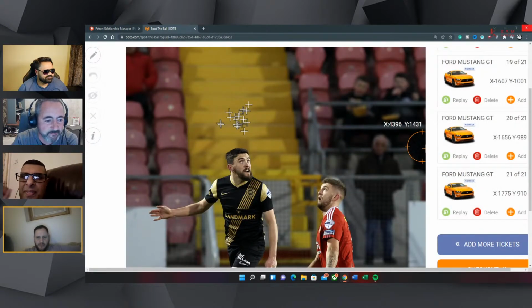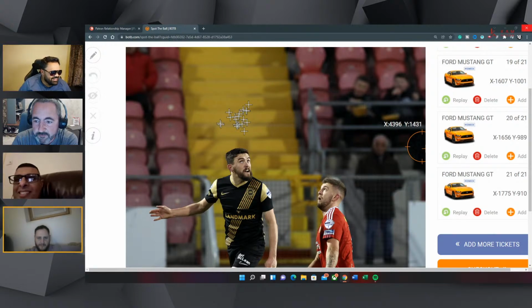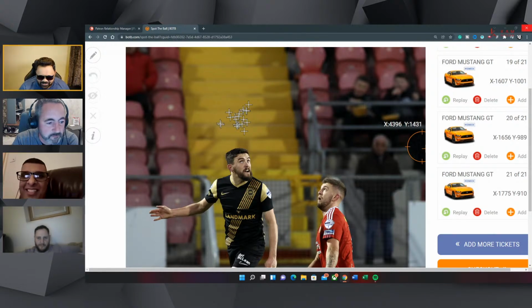Get your boy to choose a coordinate. See if he's got the luck of yourself, Darren. Yeah, let him have a good time. He's even more lucky because he's got Darren as his dad. He's more lucky than Darren.